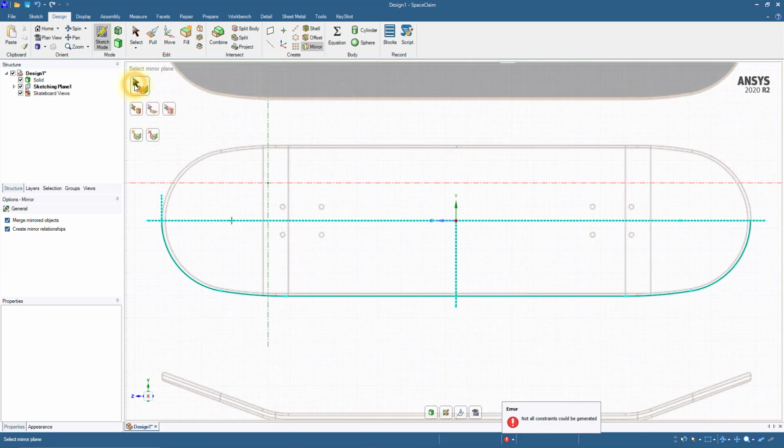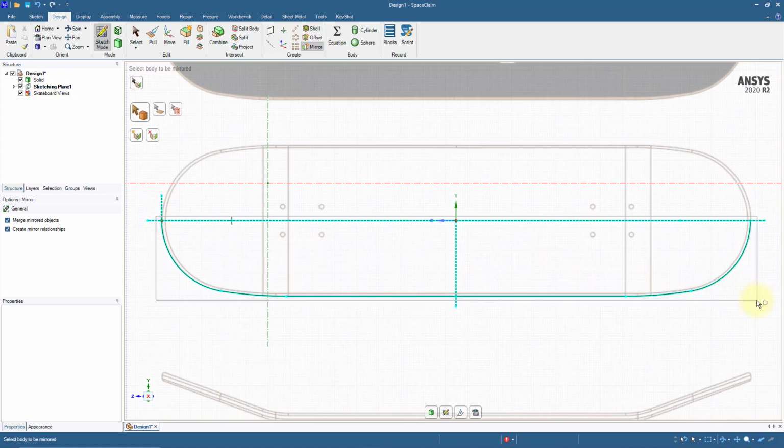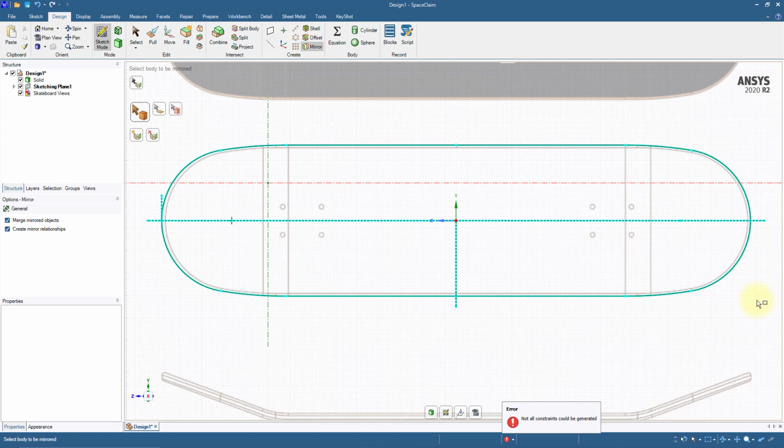Click Select Mirror Plane again and select the horizontal axis of symmetry. Then, click and drag a box around the curves along the entire length of the board to mirror them across the horizontal axis. Once again, you can ignore any error messages that may appear.